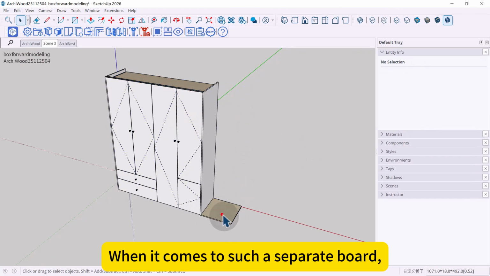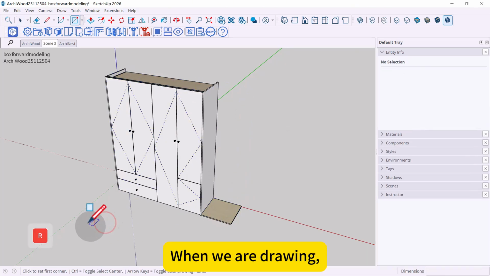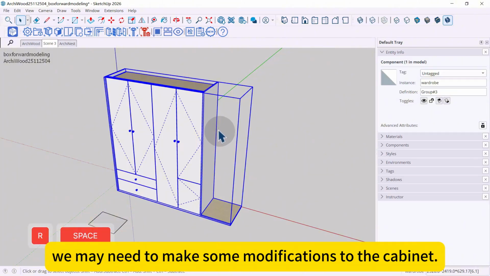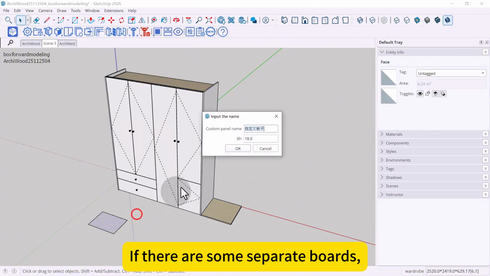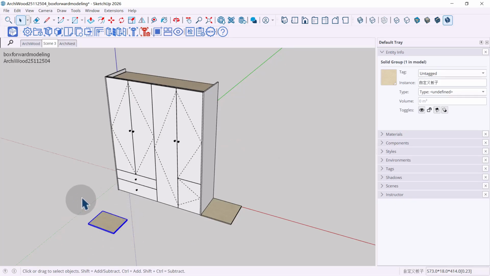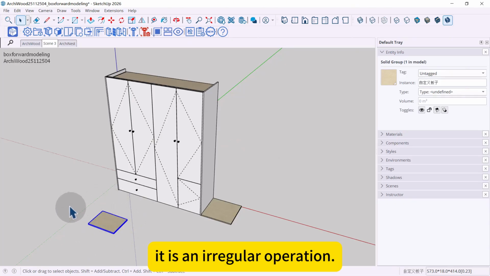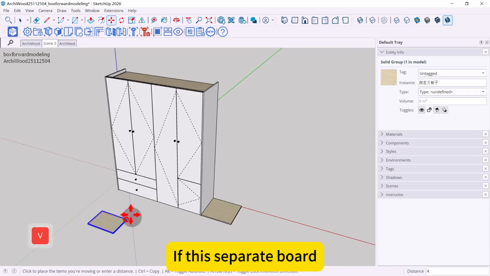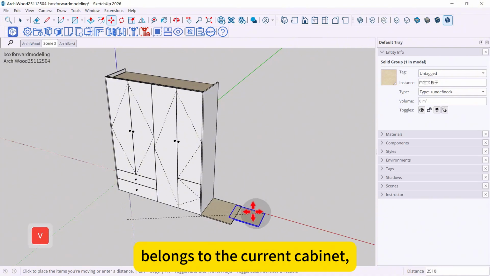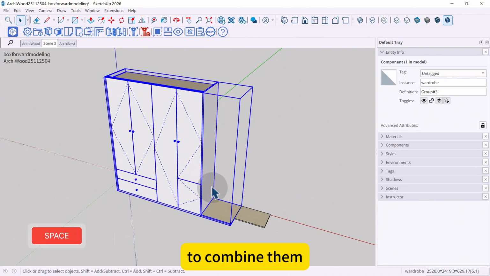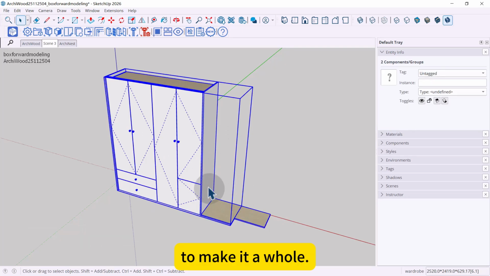When it comes to such a separate board, when we are drawing, especially after we have processed it, we may need to make some modifications to the cabinet. If there are some separate boards, we must not let them appear as separate boards. If, in an order, there is a separate board, it is an irregular operation. If this separate board belongs to the current cabinet, we need to combine it with the cabinet, to make it a whole.